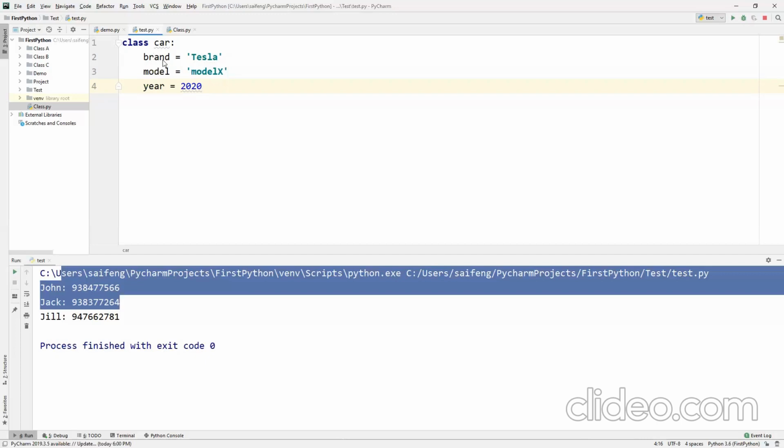What is the property? A property is just like a variable, but different. The variable only exists in this class. That's called a property. So here we have three properties: brand, model, year. And the difference is what?